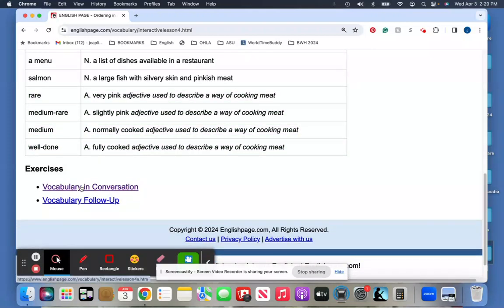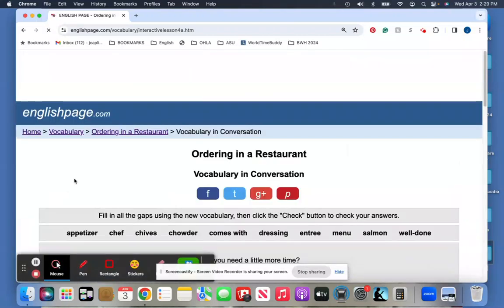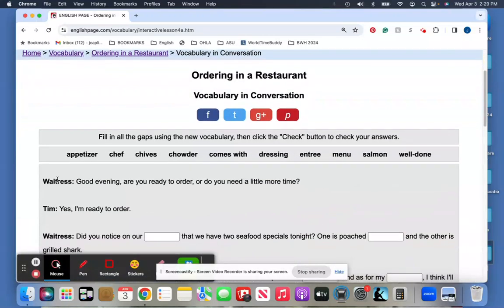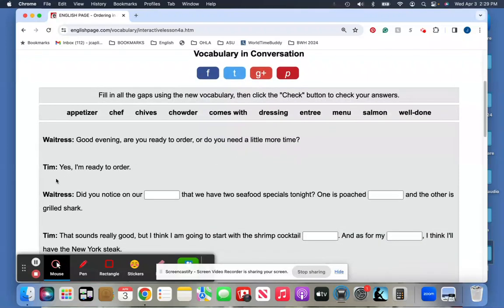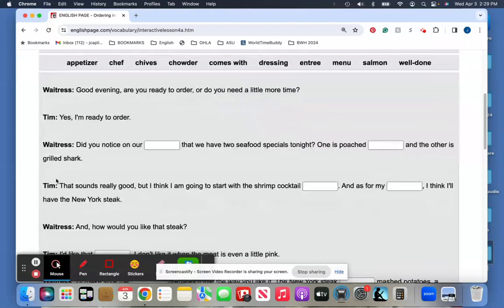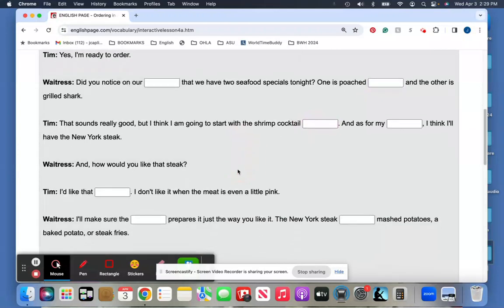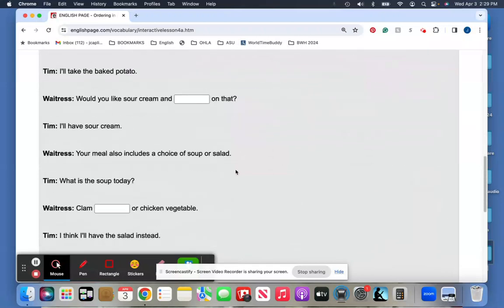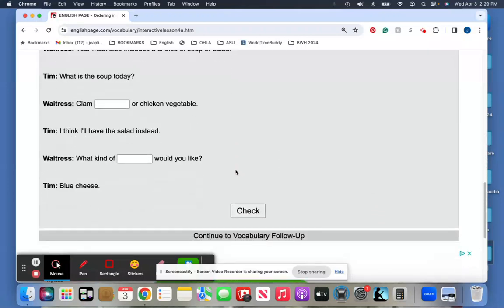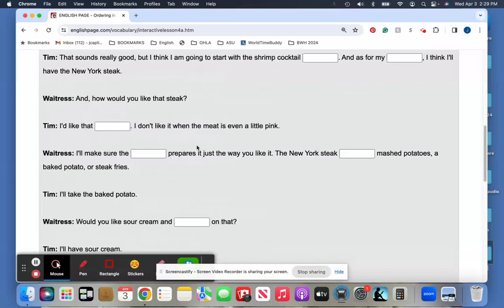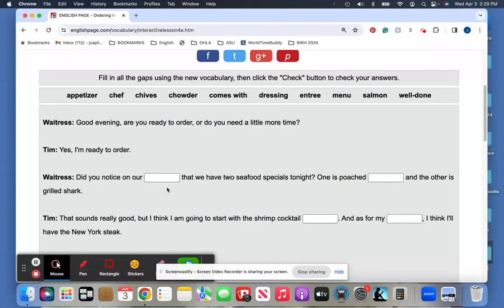So then down on the bottom of the page, after we've reviewed the vocabulary, we can try an exercise by completing a conversation. And this could be a fun activity to do with partners in a classroom. When we get to the bottom, we can check our answers. So I won't type all of them, but I'll type a few.